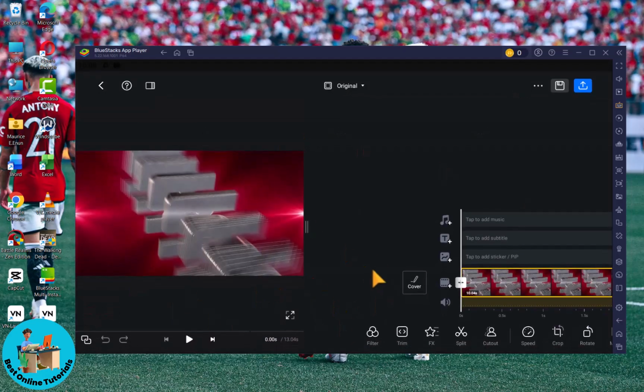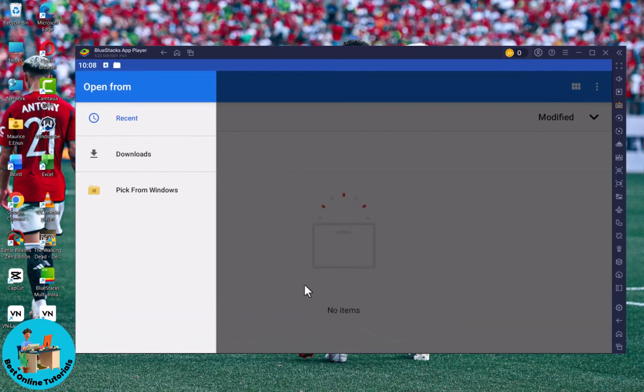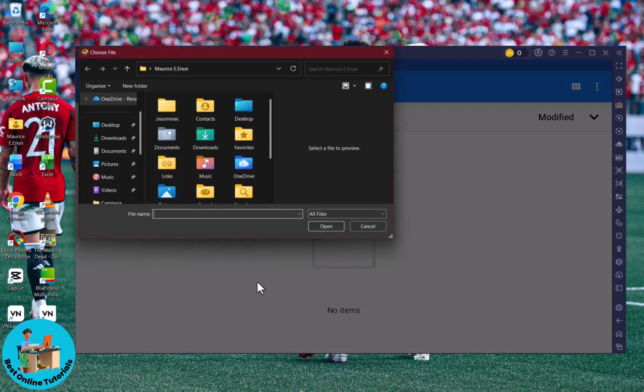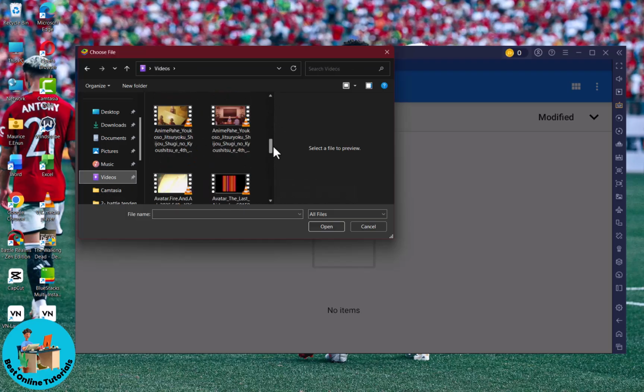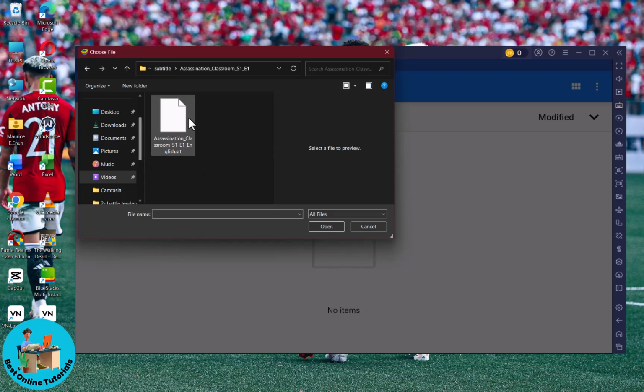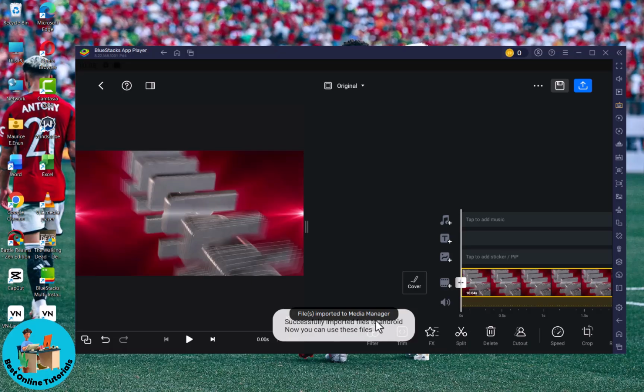So now once you've opened up a video, in order to add the SRT file, all you need to do is just where we have tap to add subtitle, click on this option, select SRT files, and then where we have import from file app, go ahead and click on this option and then pick from Windows. And now just head into where your SRT files are stored and then simply select the SRT file, click on open, and it has been successfully imported.